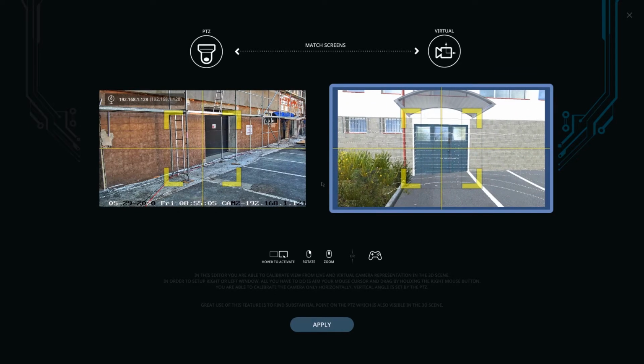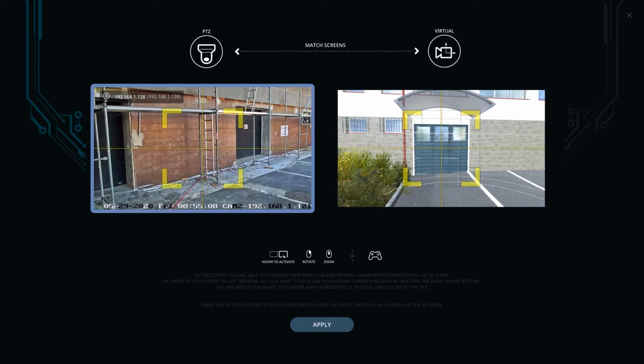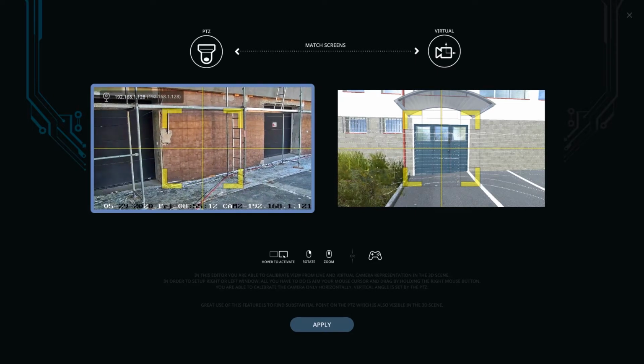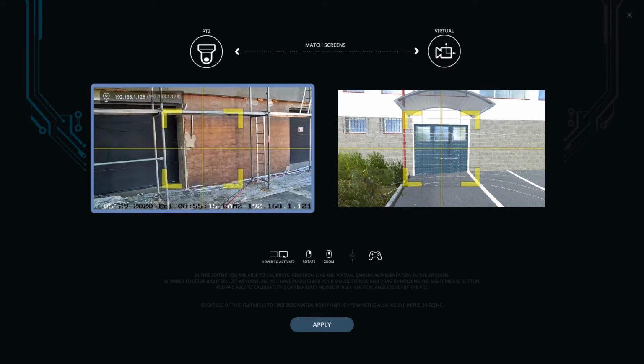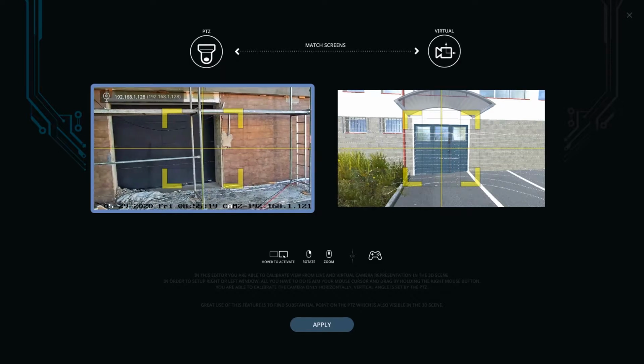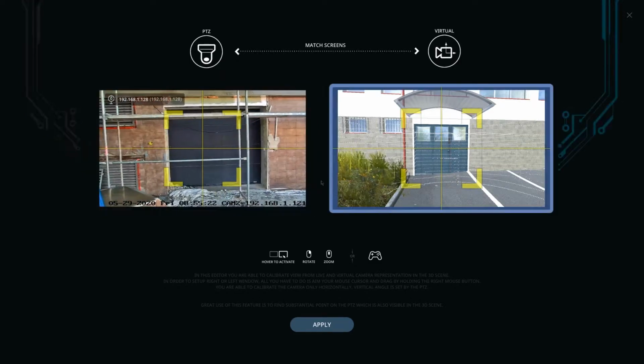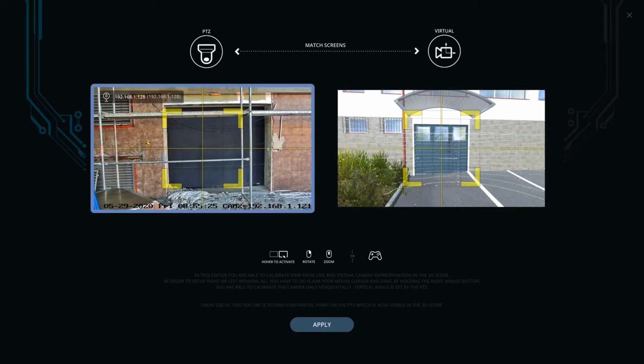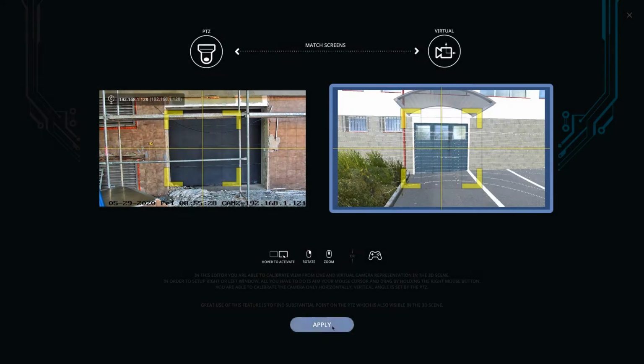To calibrate the real camera on the left with the virtual camera on the right, you will need to find something that is both in the virtual world and the real world. For this example, we will use the garage door. Once you have everything lined up, click Apply and the Exit button.